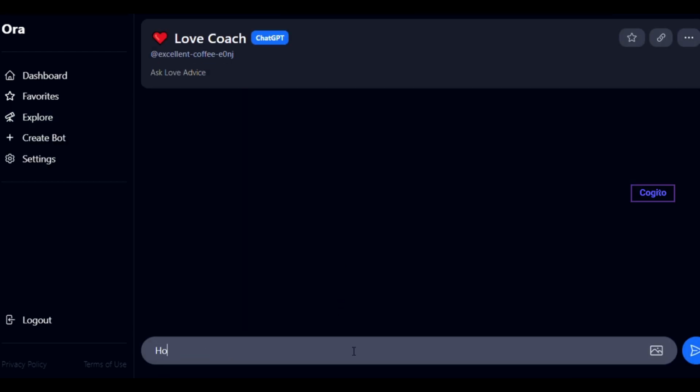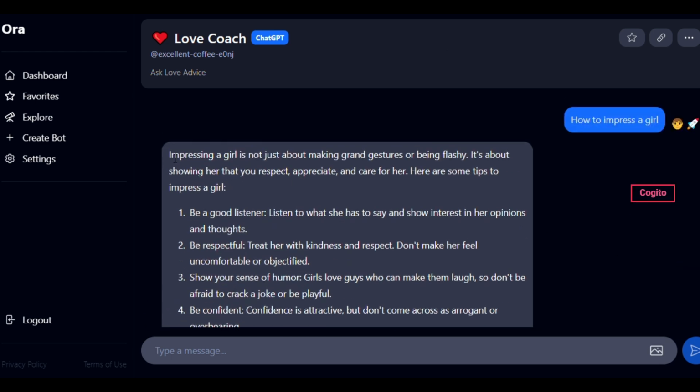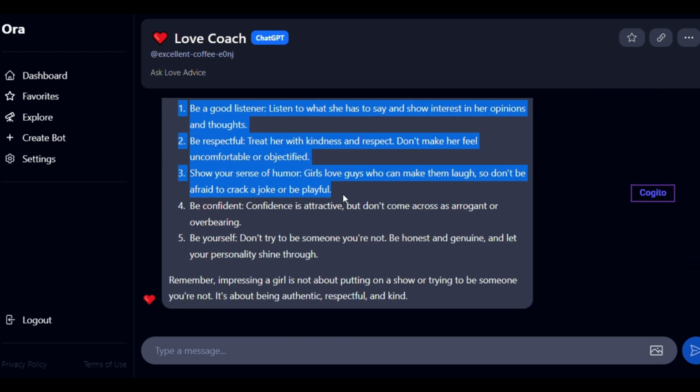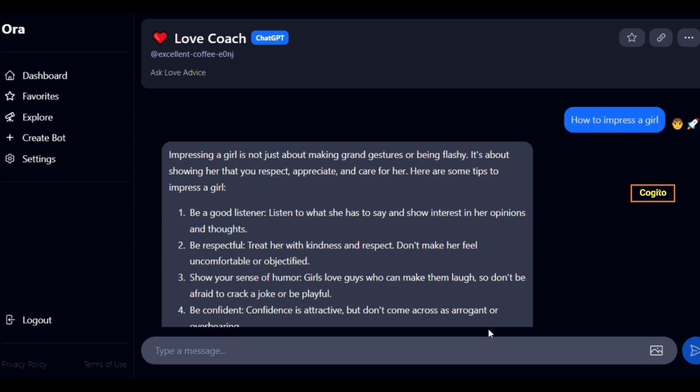I've selected a chatbot called Love Coach, which suggests it specializes in matters of the heart. So, I'm going to ask how to impress girls. Once we ask a question, please be patient, it will take 3 to 4 seconds to display on the screen. The chatbot has responded with a set of steps to follow in order to impress a girl. If you're truly interested in impressing someone, I suggest giving this chatbot a chance and exploring its recommendations.